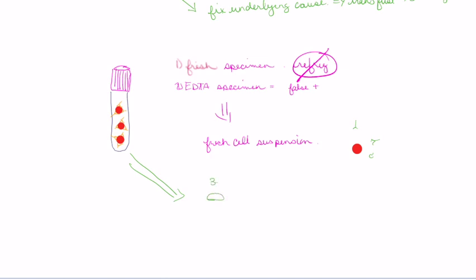Okay. So once we have this specimen, we're going to take this specimen and make our 3 to 5% cell suspension. Okay. Here's our cell suspension. So now, once again, we're going to have these red blood cells in here. And in this example, I'm just going ahead and putting the antibodies on here so that you can see them.